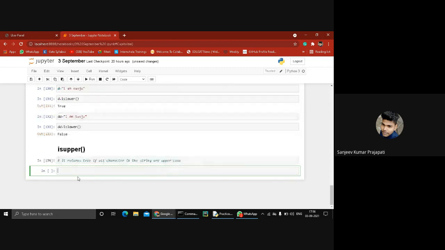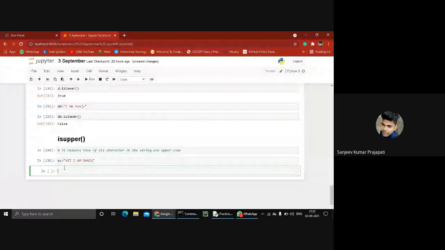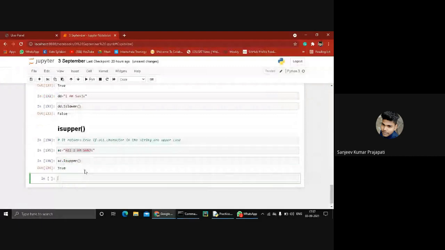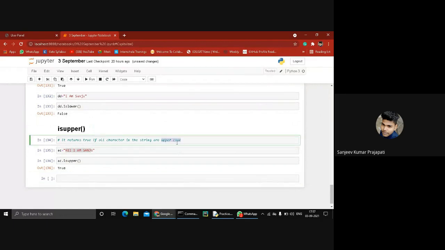Okay. So again, we have to create a new string, AC equal to, you see, all alphabets in uppercase. So we apply the isupper function. It returns true if all characters in the string are uppercase. So in this string AC, all alphabets are in uppercase.